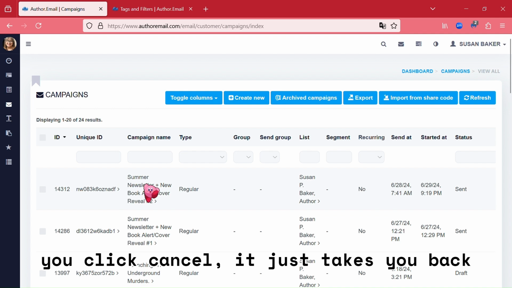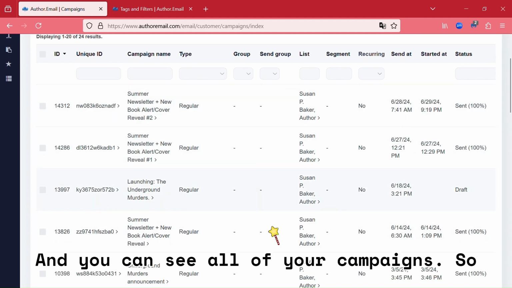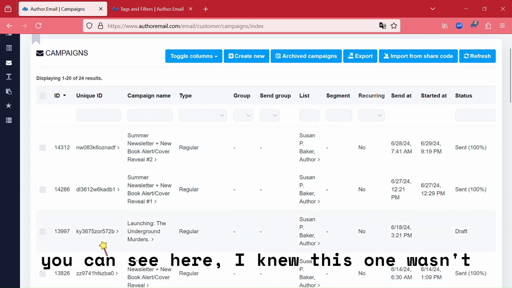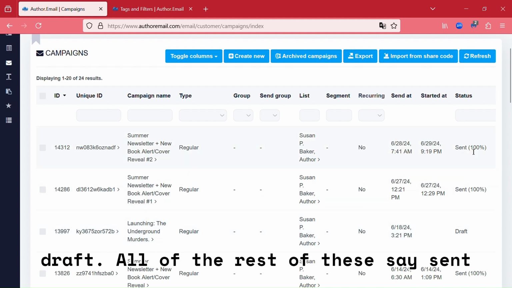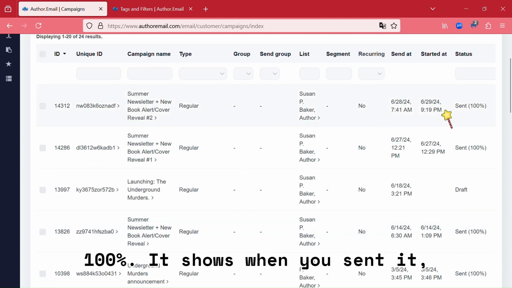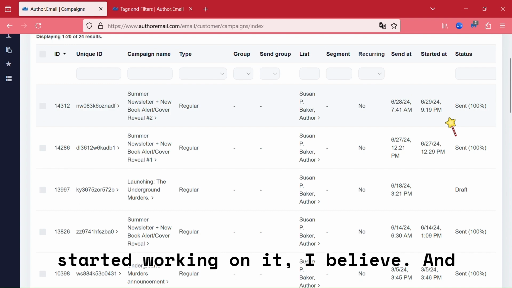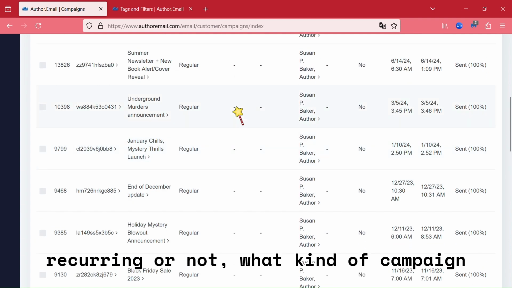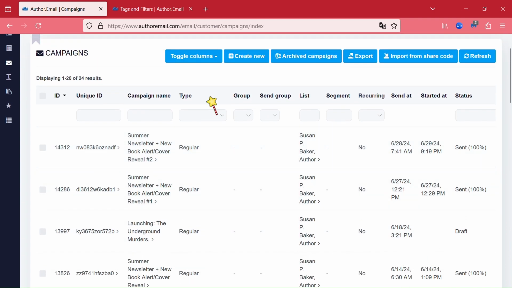If you click cancel, it just takes you back to the campaign page here, and you can see all of your campaigns. So you can see here, I knew this one wasn't finished or sent yet because it says draft. All of the rest of these say sent 100%. It shows when you sent it, or when you started working on it, I believe. And then it'll say whether it's recurring or not, what kind of campaign it is, the name of it, the ID, all of that stuff.